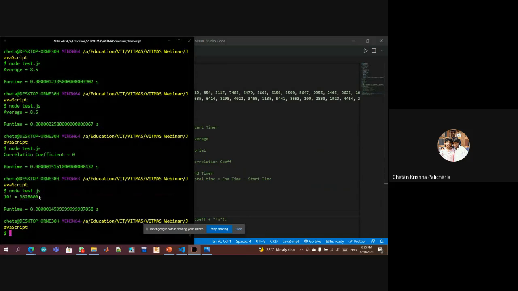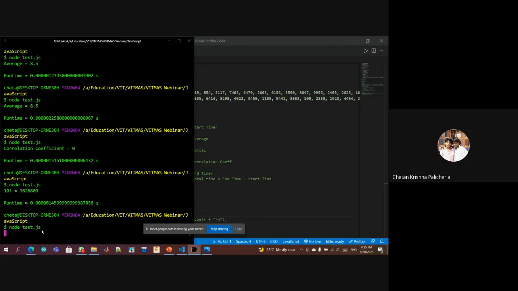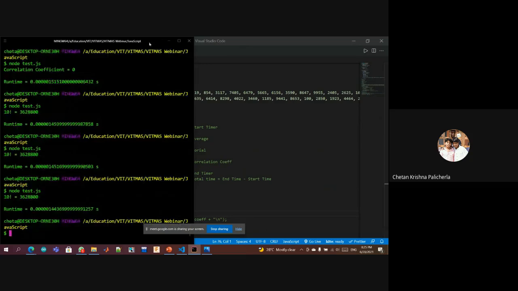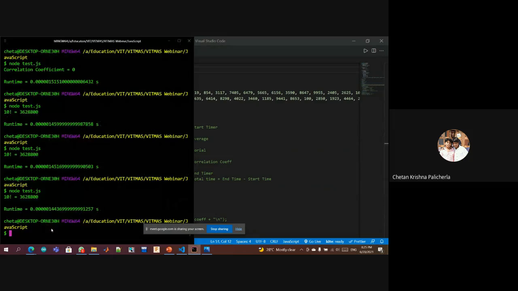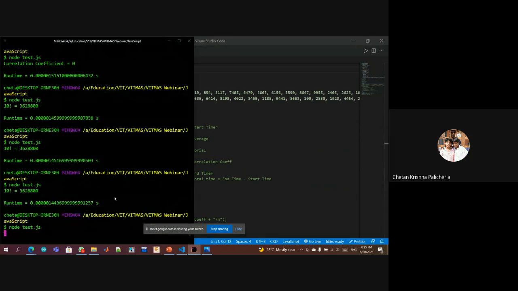So now you see you got the 10 factorial. This is the correct one. So you run again, approximately the same answer. So now let's try for 100 factorial. I hope it comes. Okay, you get 100 factorial.